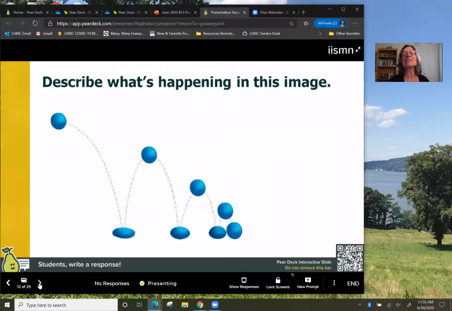So here, this is a science template. Again, I downloaded this right from Pear Deck. All of these templates are available to you. You can create your own or you can use what's available to you. So this is part of their science collection, and it asks you to describe what's happening in this image. So students are writing responses.